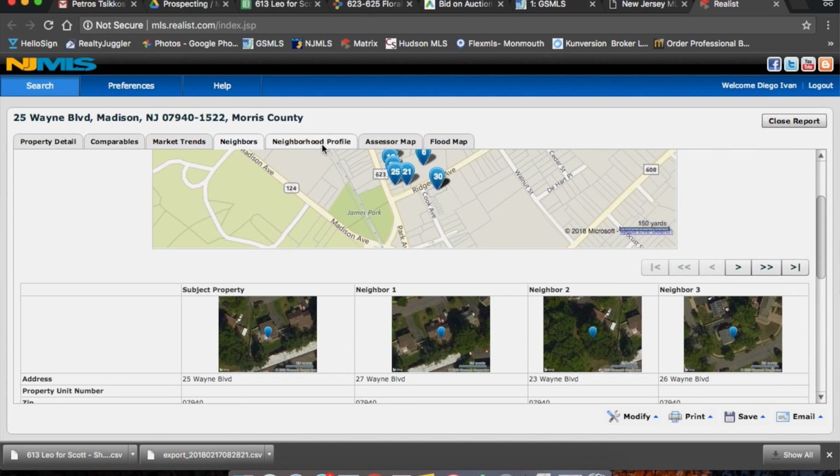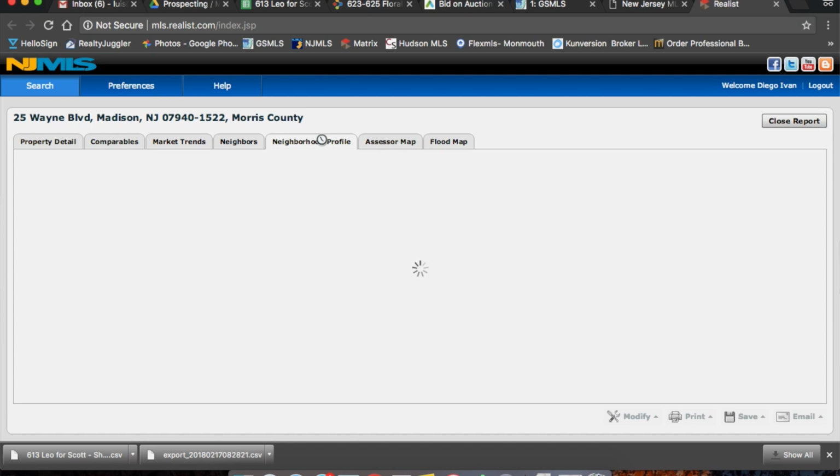Okay. Your neighborhood profile. I can't remember exactly what this is. KB's like, can you blur it out to protect the innocent? I know my neighbor.